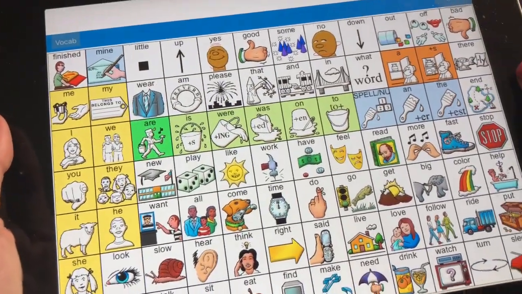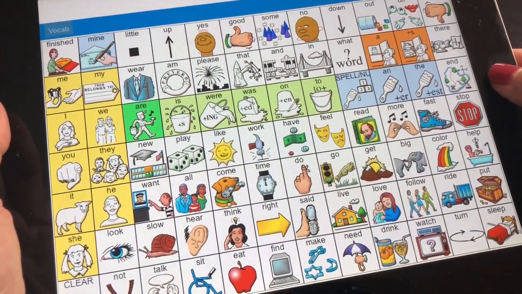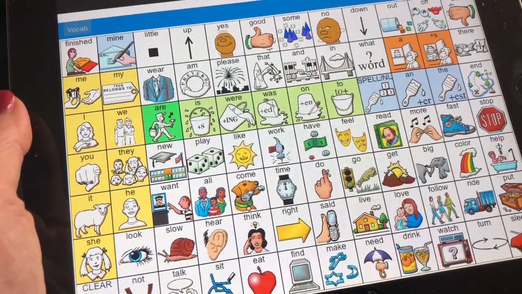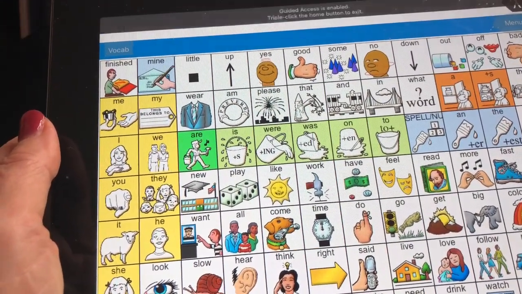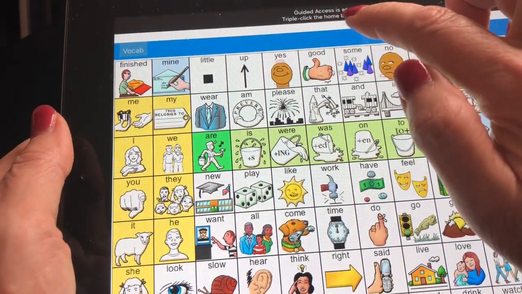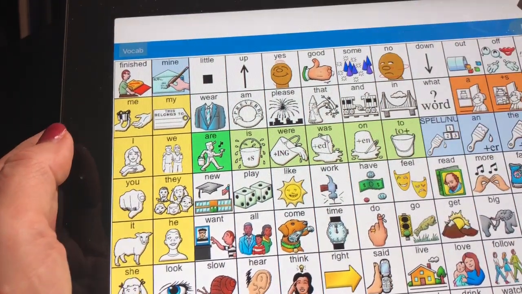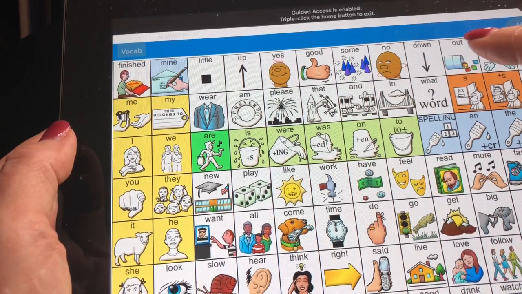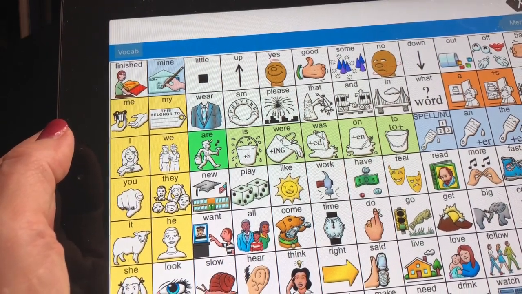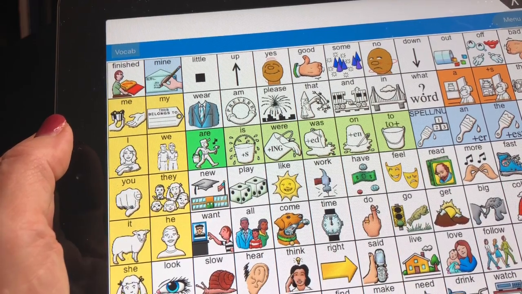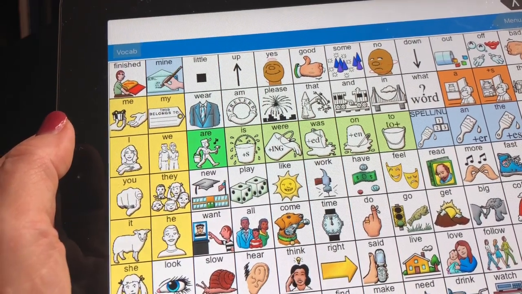Now what is going to happen if I click on the home button? Nothing happens, see? So at the very top, there's a message that says guided access is enabled. Triple click the home button to exit. So maybe your kid can figure that out, maybe they can't. Hopefully they can't. Don't let them see you do it.